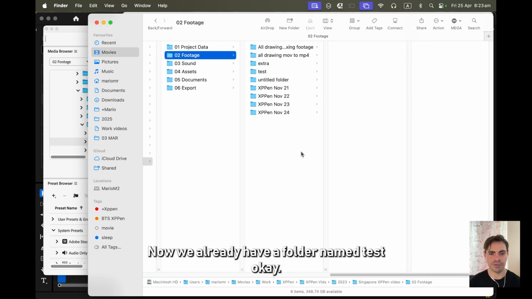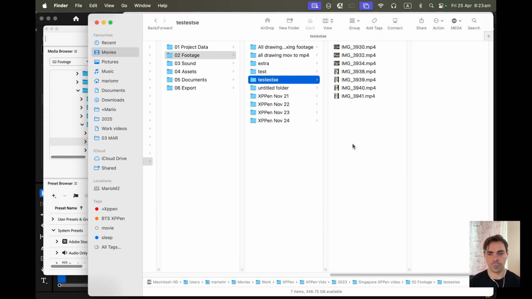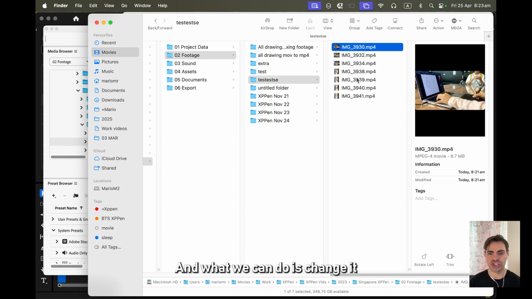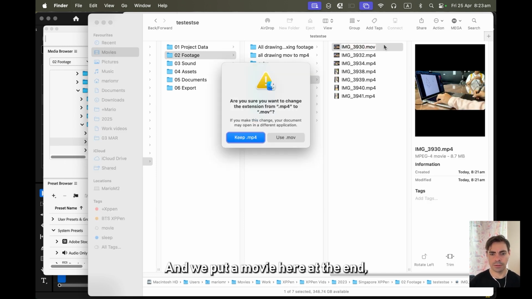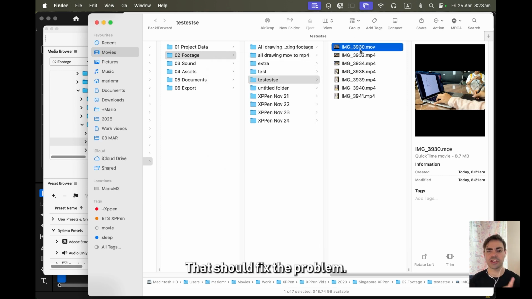Oh, we already have a folder named test, okay? Test. All right, so once we have the folder like this, what we can do is change it back to MOV, like this, and we put MOV here at the end. And then you put MOV here, and boom, that's done. That should fix the problem.